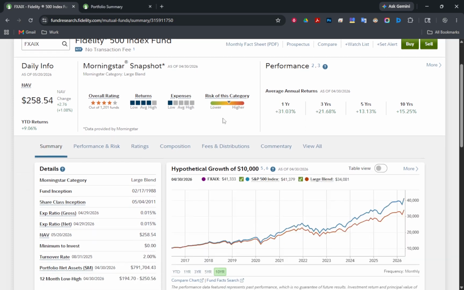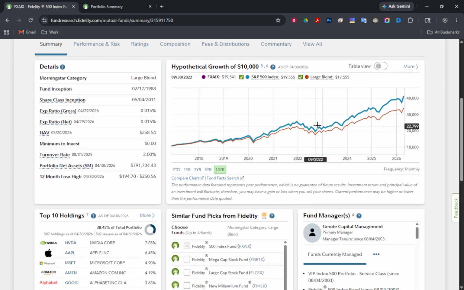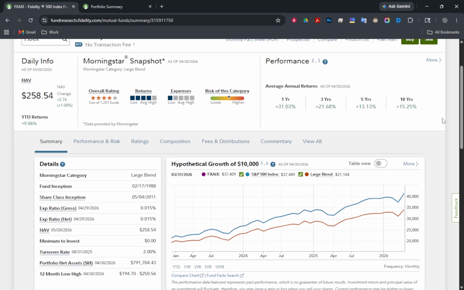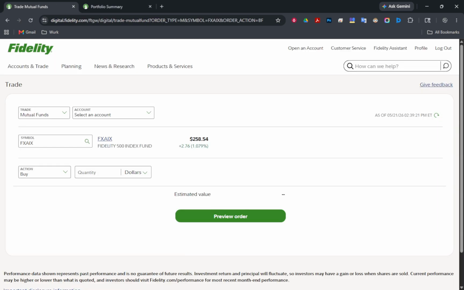When you're ready, tap Trade or Buy. This brings up the order screen. You'll choose how you want to invest, by dollar amount or by number of shares. Many beginners prefer a dollar amount, which makes it easy to start small and even buy fractional shares.